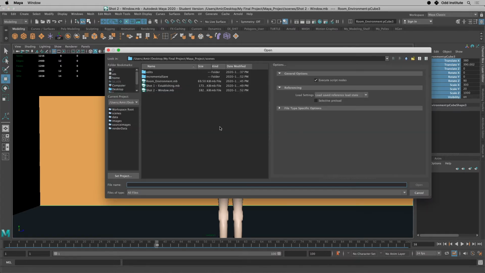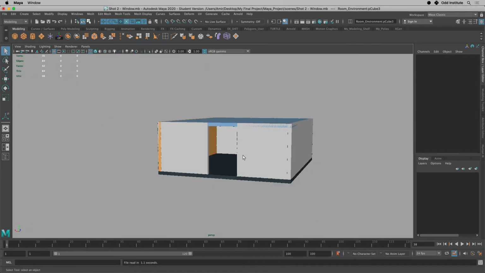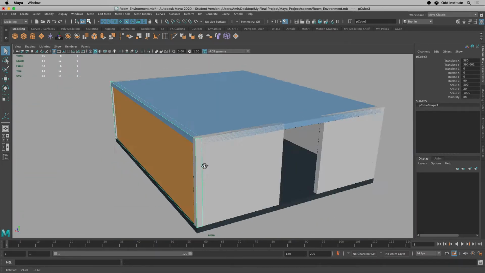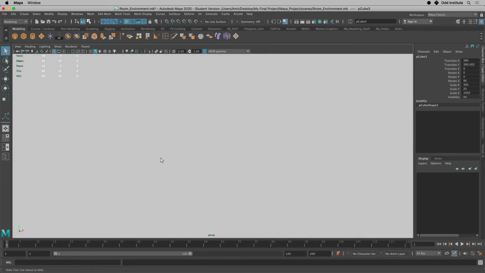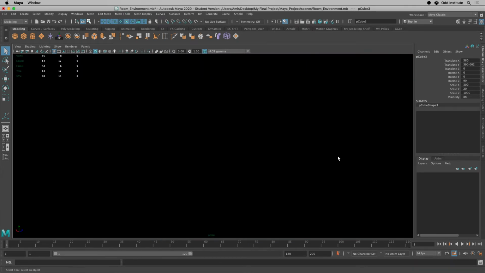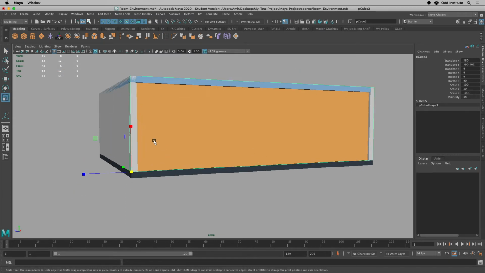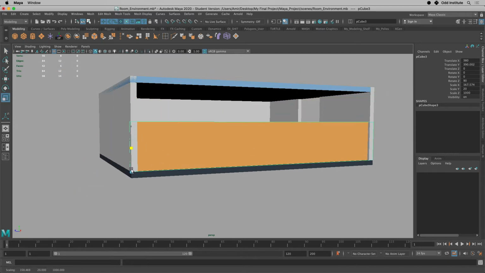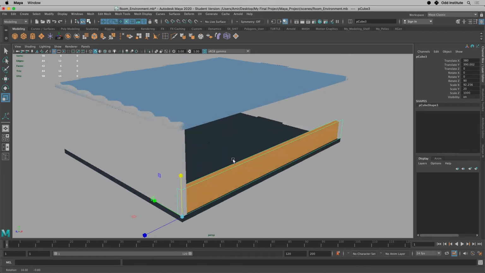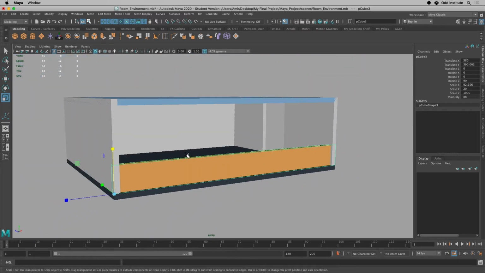So I'm going to go to the environment scene, room environment. And the room environment, I'm going to go ahead into here. Remember, this is the one that doesn't have any characters or anything. It's just the environment. And in this room environment, I'm going to say, well, we need to have a little window. So how about we do this? So that basically builds up a part of the room.